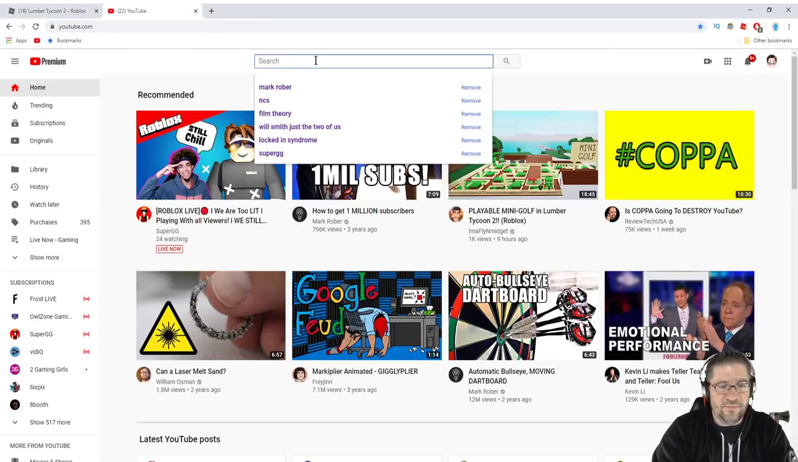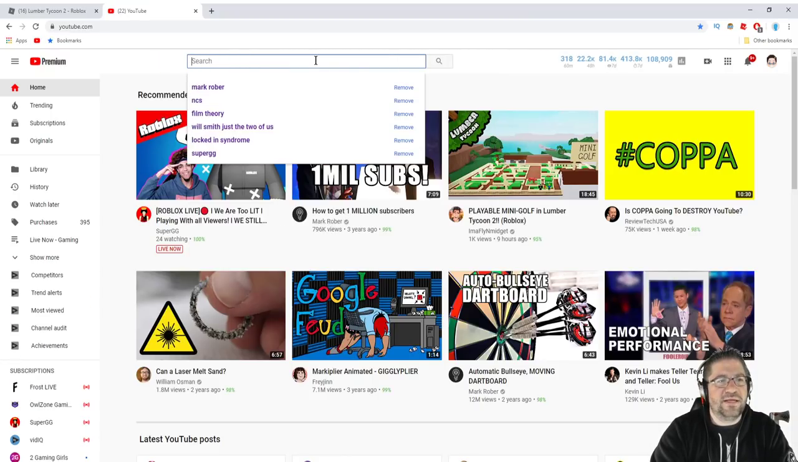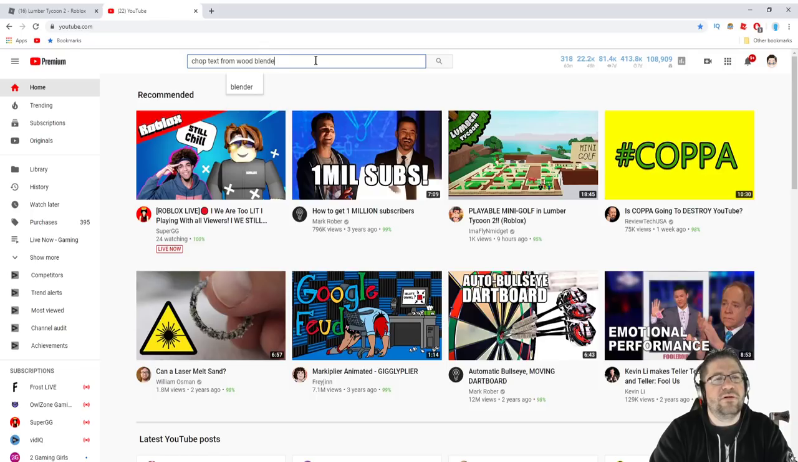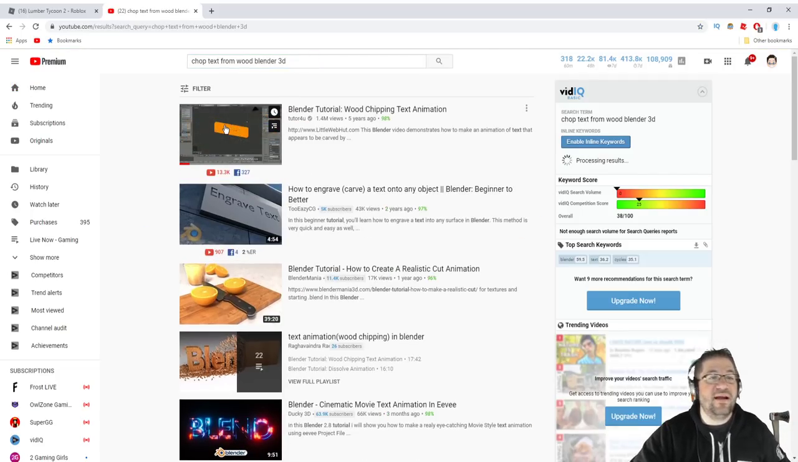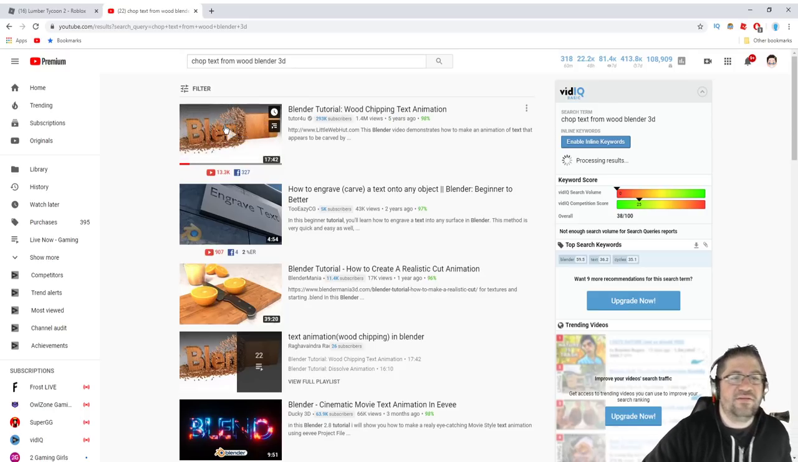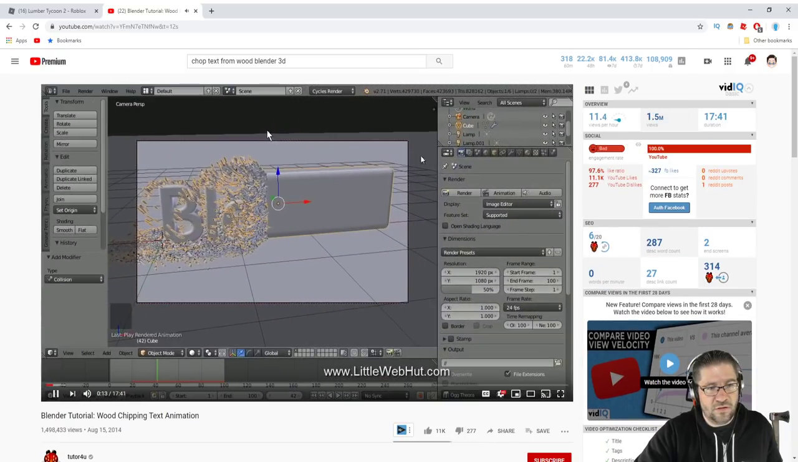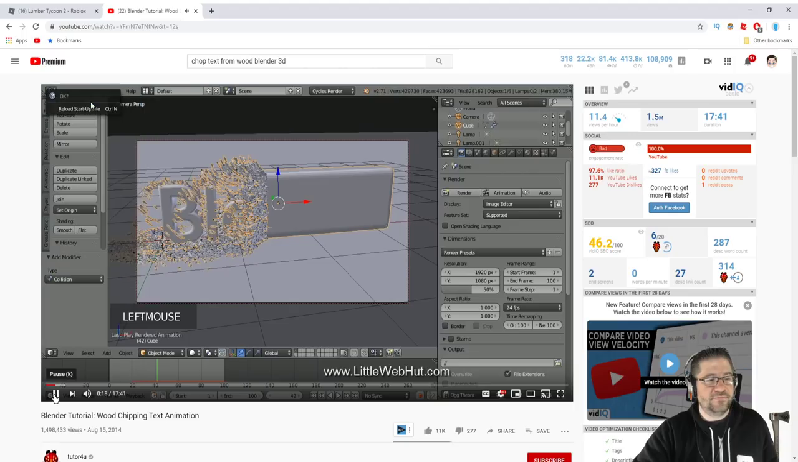It's going to be "chop text from wood Blender 3D." Chop text from wood Blender 3D, right there. In fact, this is from Tutor for You. Let's start by creating a new project. There he is. From the file menu, select new. So it's in an older version of Blender, but you can absolutely do it yourself.